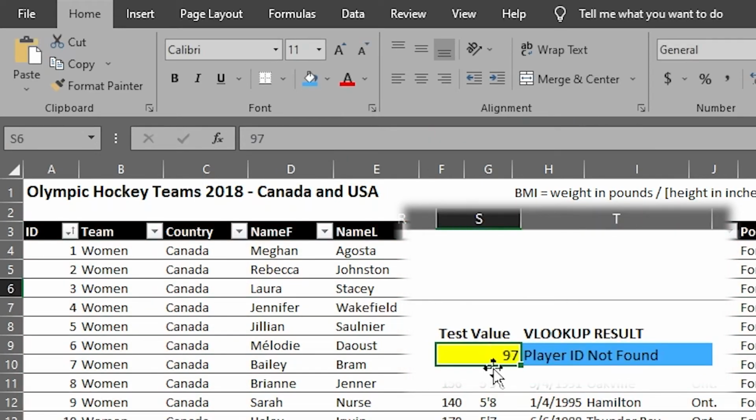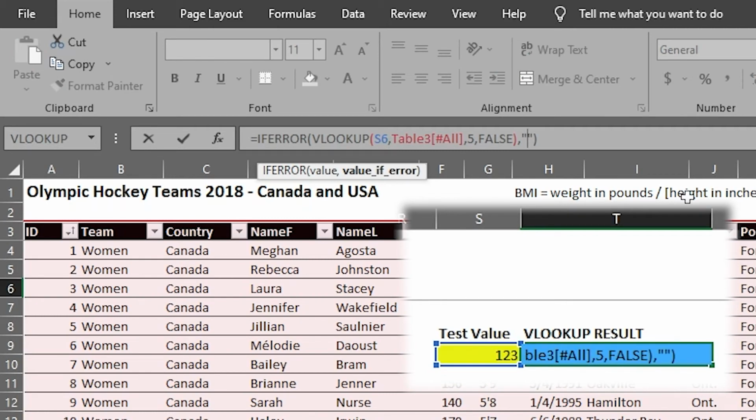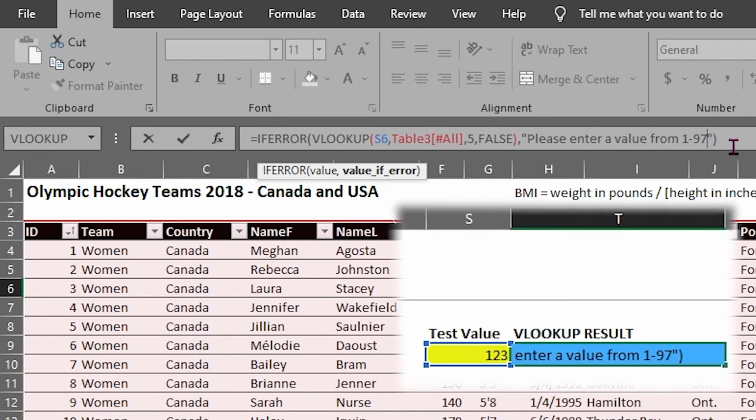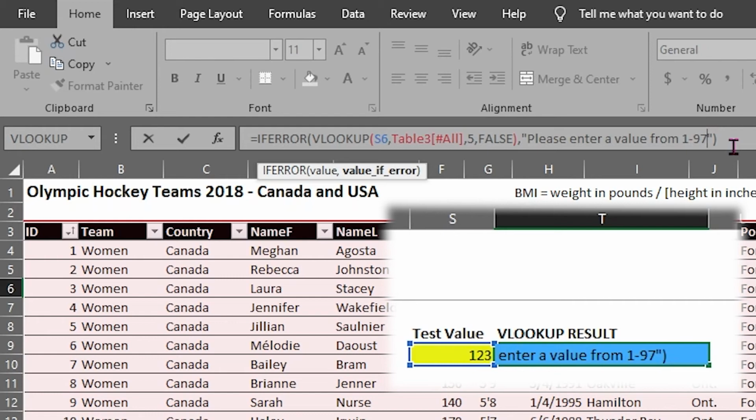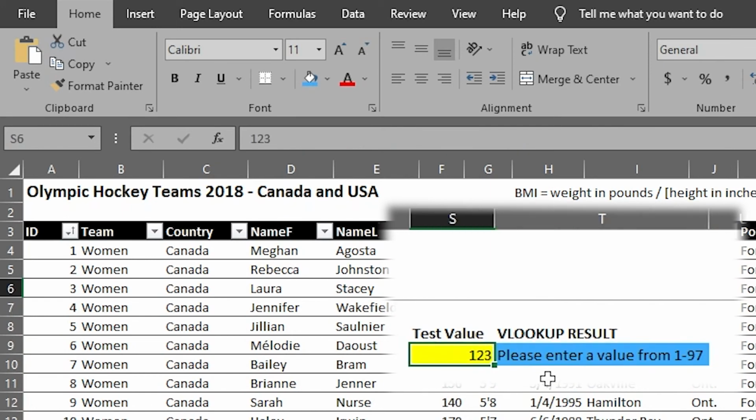And now when I type in a valid value like 33, I get the person's last name. And if I type an invalid value, it says "Player ID not found." If you wanted to make this table even easier to work with, maybe you can even do something like, "Please enter a value from 1 to 97." This way the person even knows what numbers they should be typing. And then when I enter this formula, now this value is too big and it says, "Please enter a value from 1 to 97." So, okay, fine. I'll type in 96. I'll get a person's last name. And if I want to mess it up, "Please enter a value from 1 to 97."